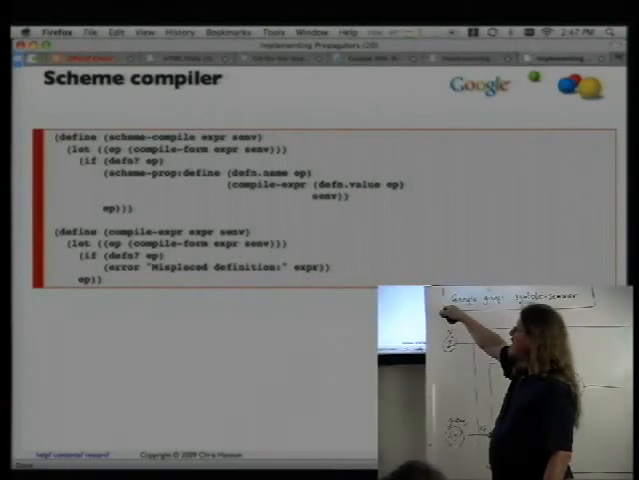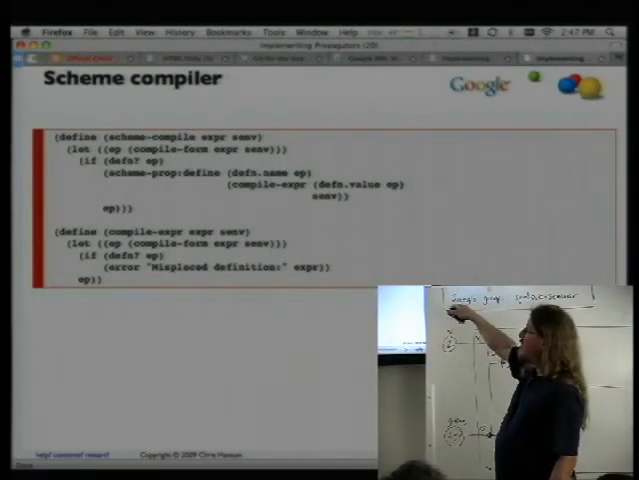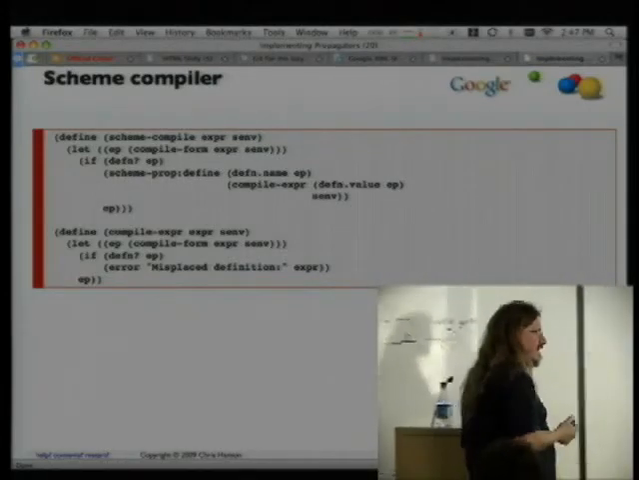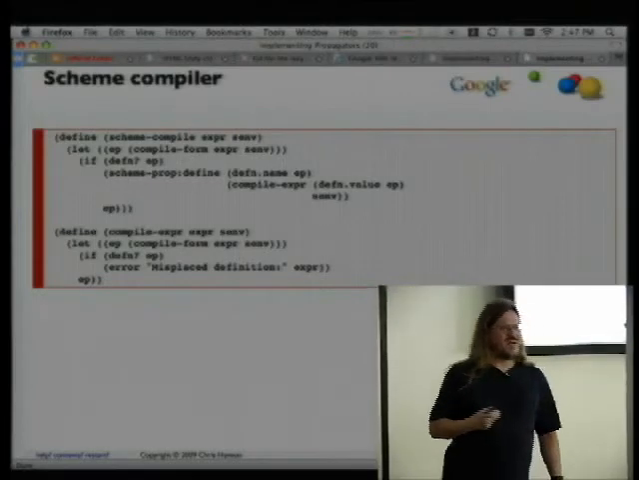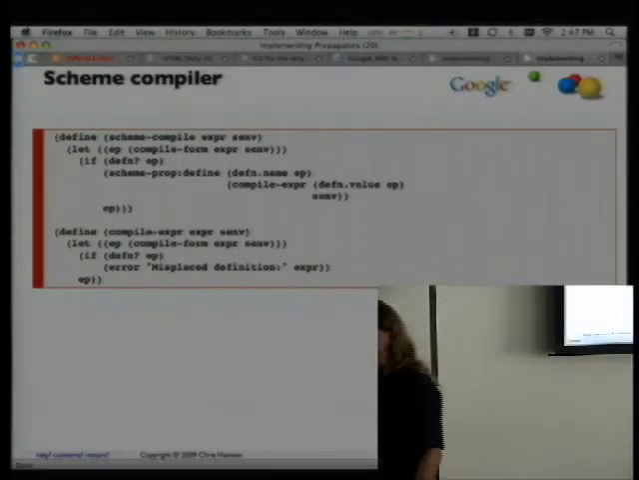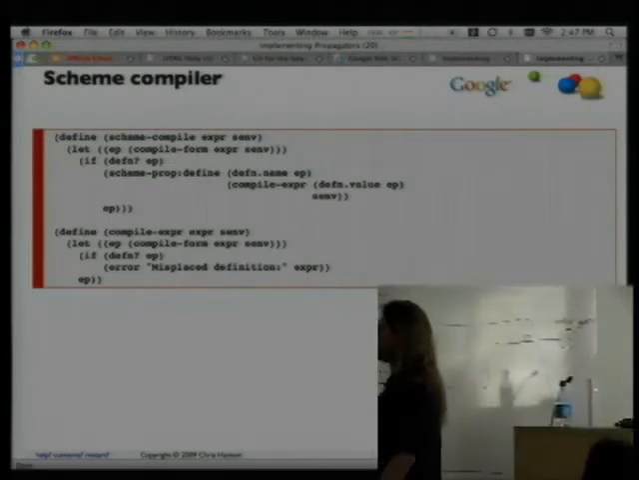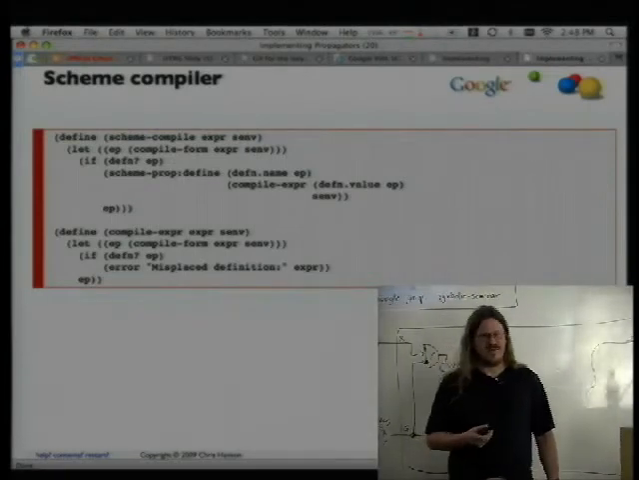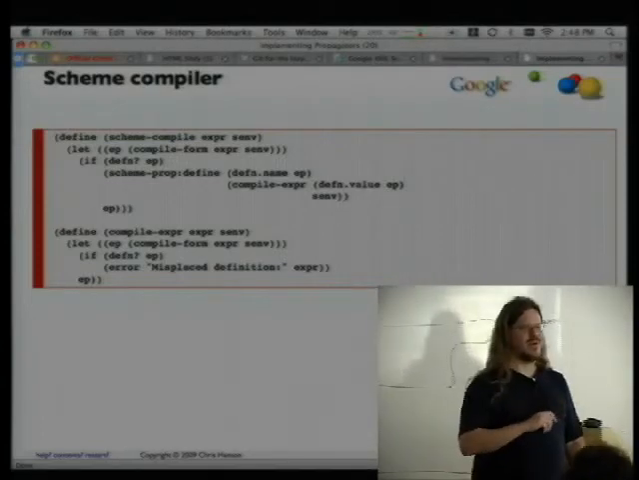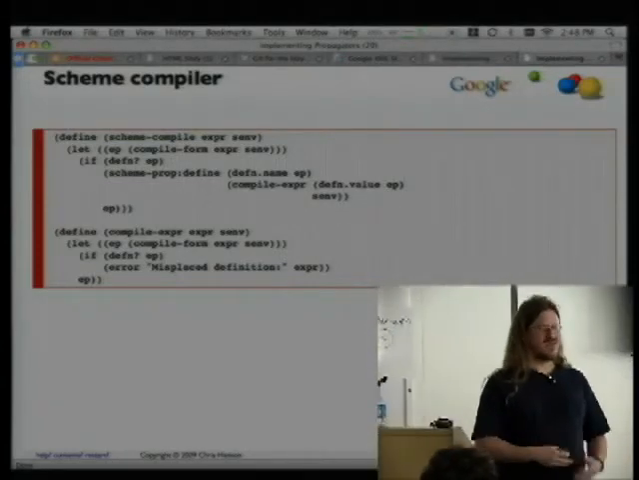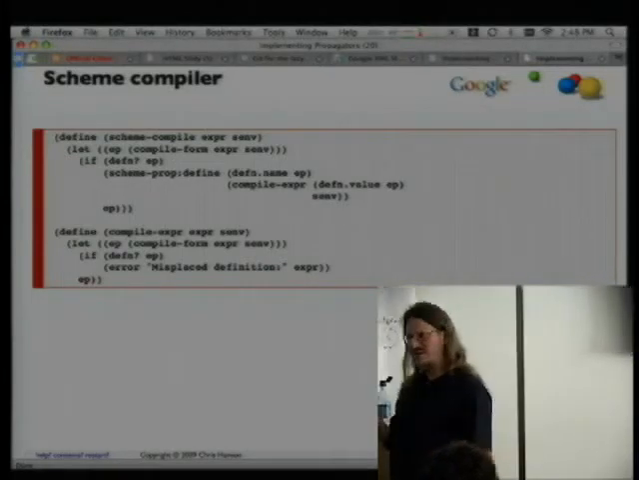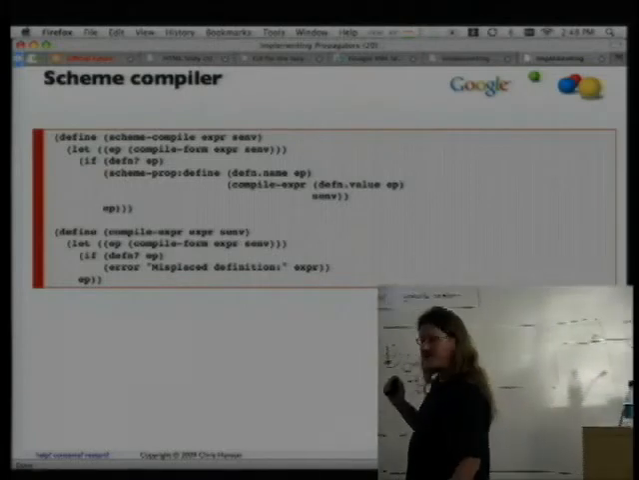So there's this guy called compile form, and in the Lisp community at least, there is a distinction between an expression, which is a thing that produces a value, and a form, which is more general and might include things like define, that are not in fact expressions. They're not even things that you can put as an argument to plus, for example. It's just something that is part of the syntactic structure of the program. So a form is something else besides an expression.